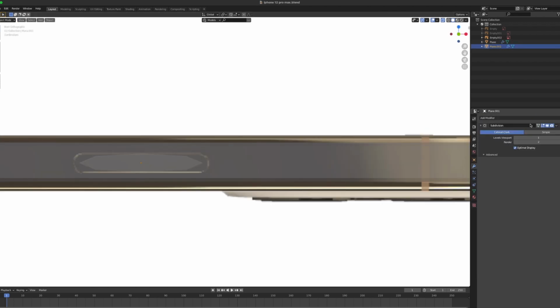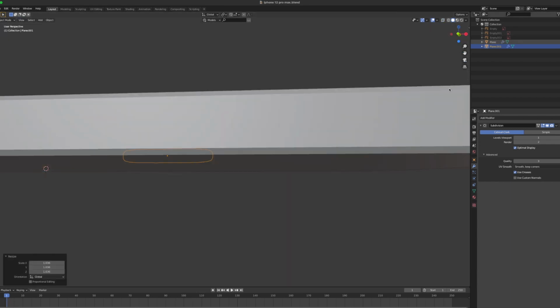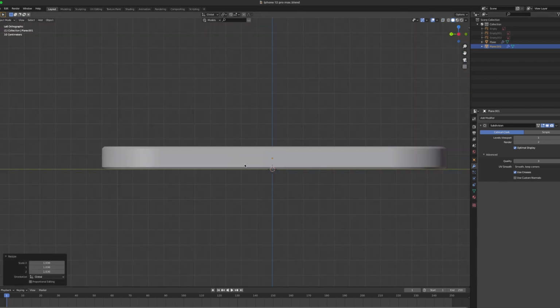So what I did was I added a subsurf division modifier. To customize the smoothness, I used loop cuts. Pretty simple. Next, I took the button and put it on the edge where it belongs.